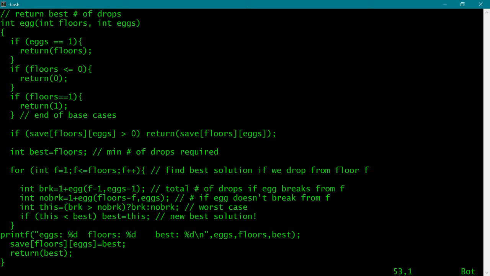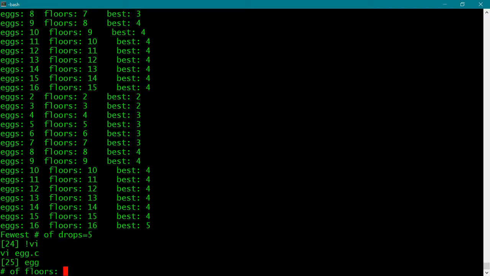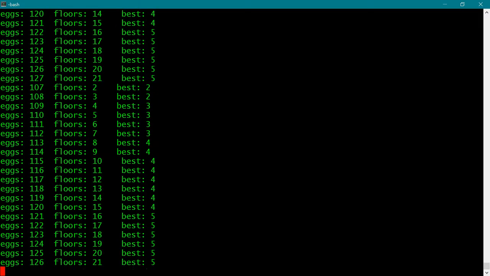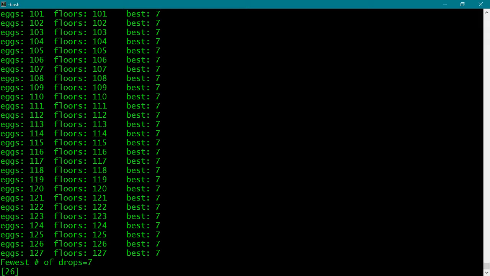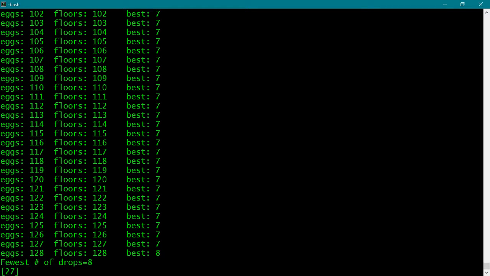The best case, if you have the right number of eggs, is floor log base 2 plus 1. Yeah, that seems reasonable. So if you have enough eggs, 127 floors takes 7. 128 takes 8. Cool. So it is logarithmic. Very nice.